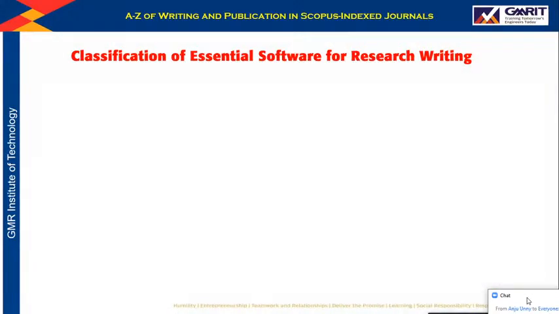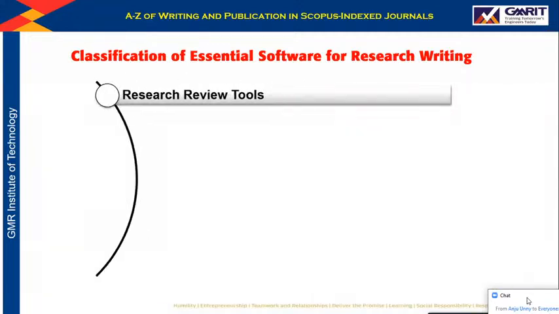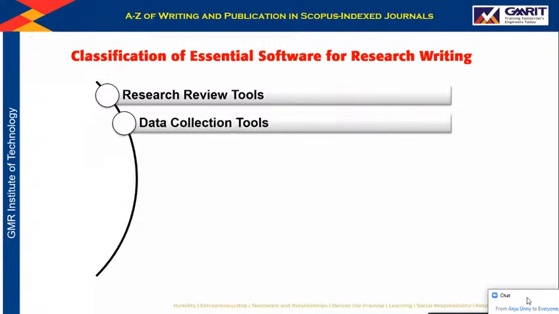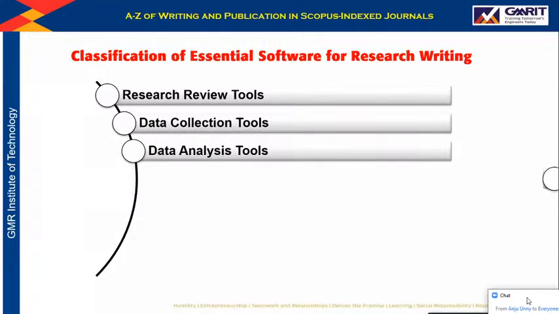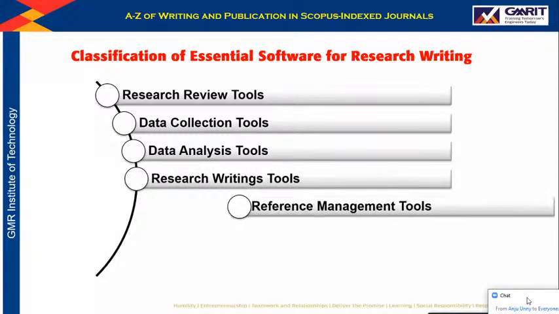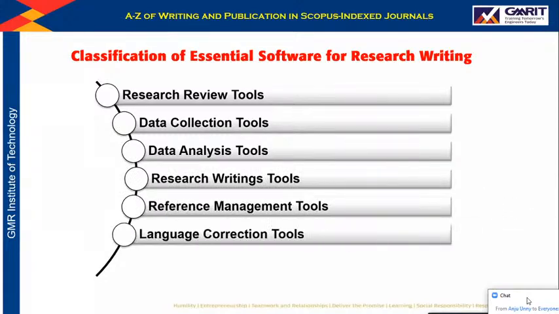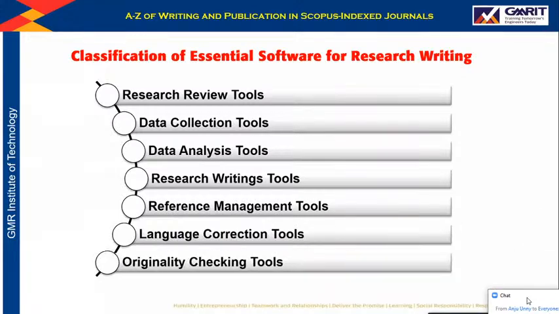First of all, as per my understanding and knowledge about these technologies with reference to research and research writing, I have classified the entire software available into 7 categories. The first category is research review tools. So what is a research review? We have come across it in the previous sessions presented by our learned presenters like Dr. Sansenwal and also other presenters. Research review tools. And second one, data collection tools, and third, data analysis tools. Fourth one, research writing tools, then reference management tools, language correction tools, and originality checking tools.